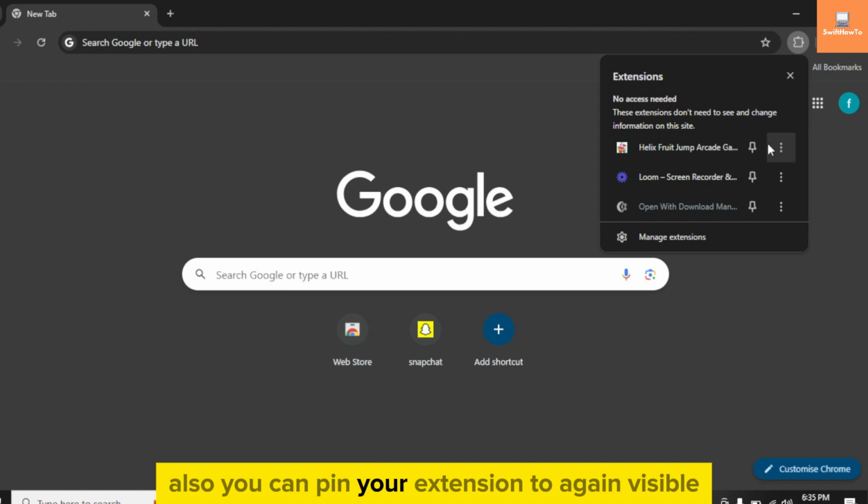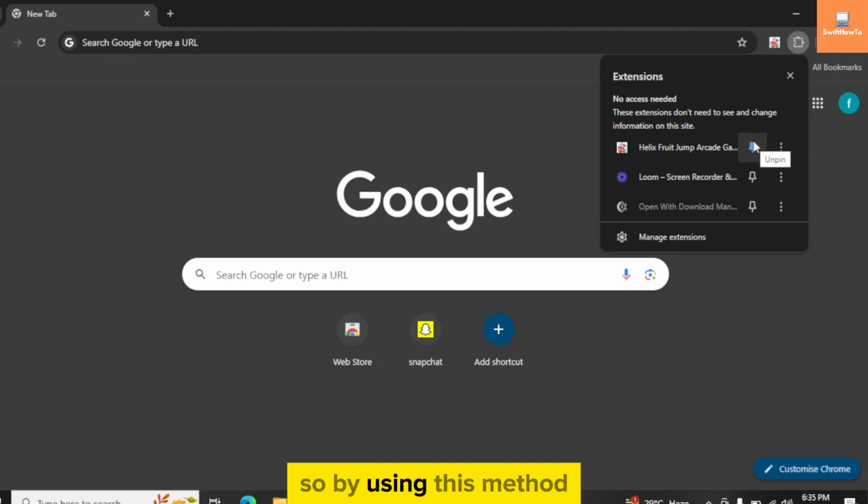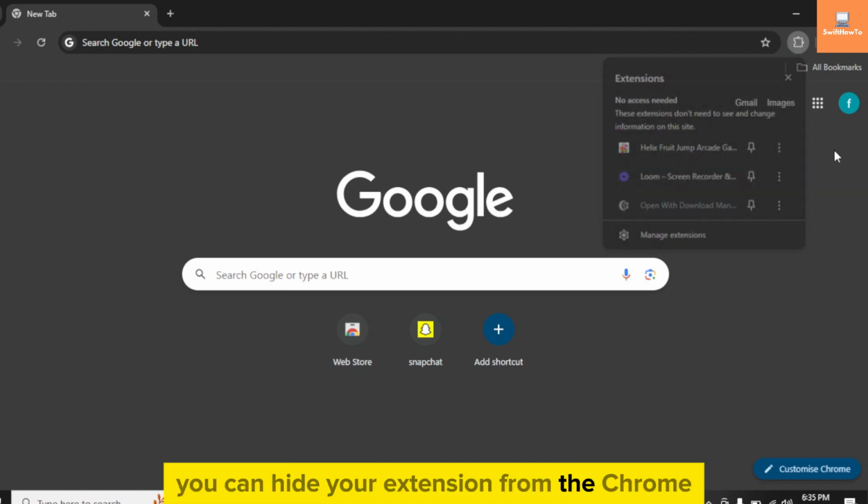Also, you can pin your extension to make it visible again. So by using this method, you can hide your extension from Chrome.